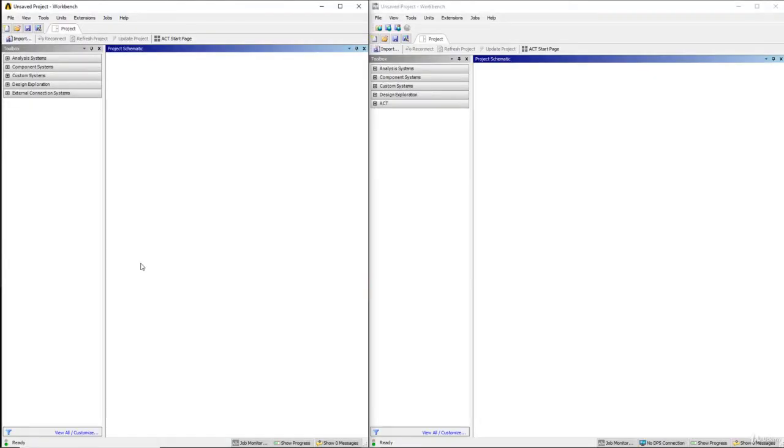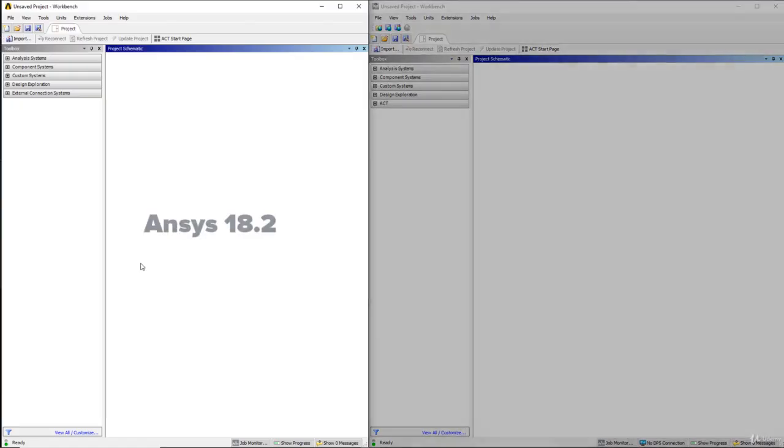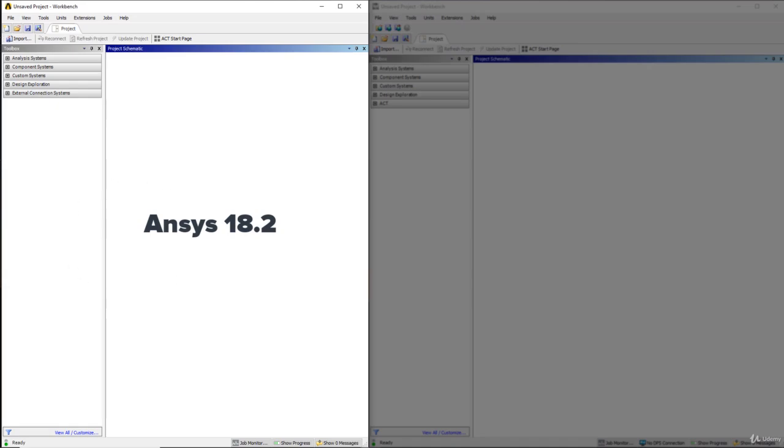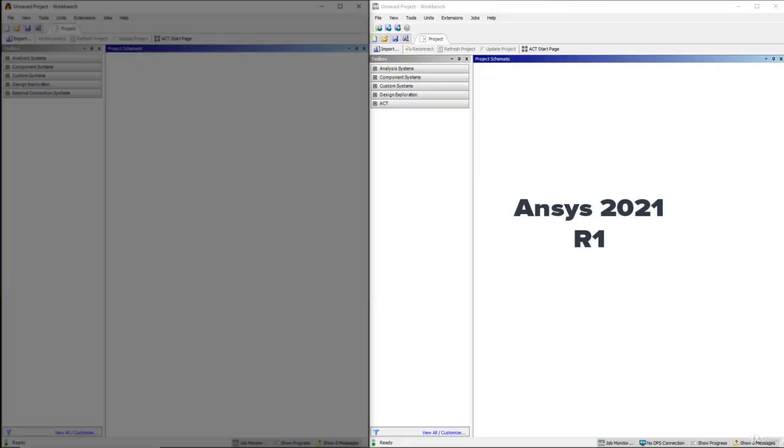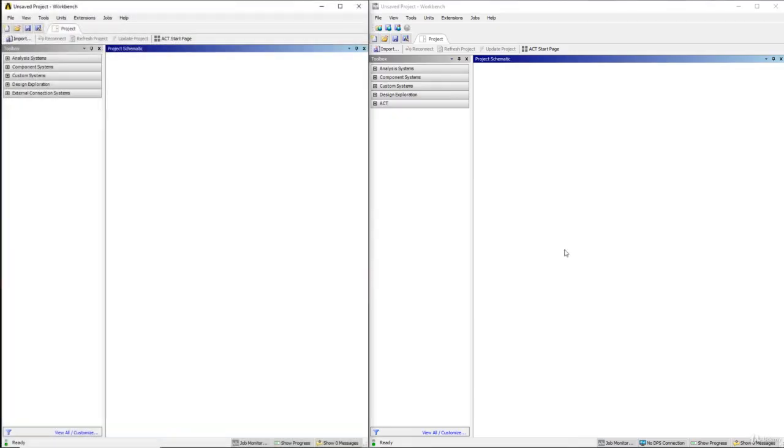In this lecture, we are going to see what interface changes have taken place in terms of the Engineering Data Manager module and the Design Modeler module, which are two of the most important modules that we need to learn in Ansys Workbench software. For that purpose, I have opened two different versions of Ansys Workbench. Towards the left side of your screen you will be able to observe Ansys 18.2, which is the old version of Ansys software, and towards the right side of your screen you can observe the Ansys version of 2021 R1, which represents the latest version of the Ansys software.